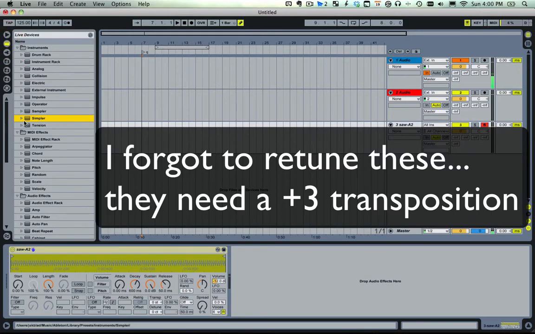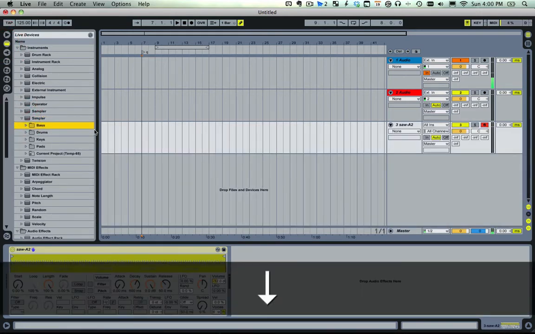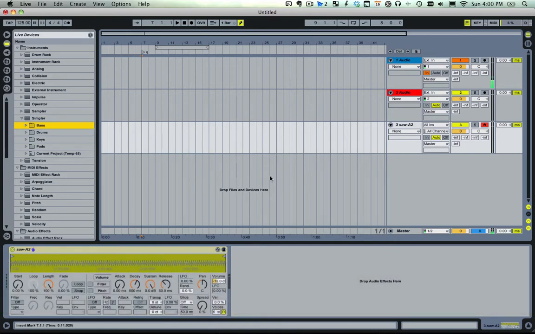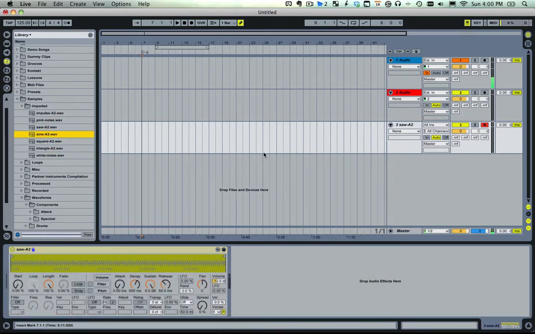I think in the default library, if you go here in Simpler under like init or something, you should be able to find the saw, sine, and triangle, essentially the basic ones. I don't know how those got moved. Anyway, that's not the point at all.